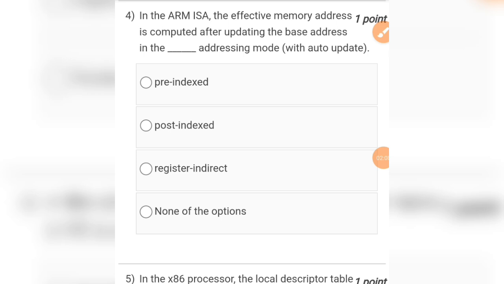Question number 4 is: in the ARM ISA the effective memory address is computed after updating the base address in the dash addressing mode with update. So options are pre-indexed, post-indexed, register indirect, and none of the options. So the answer will be post-indexed. Okay, that is option number B.